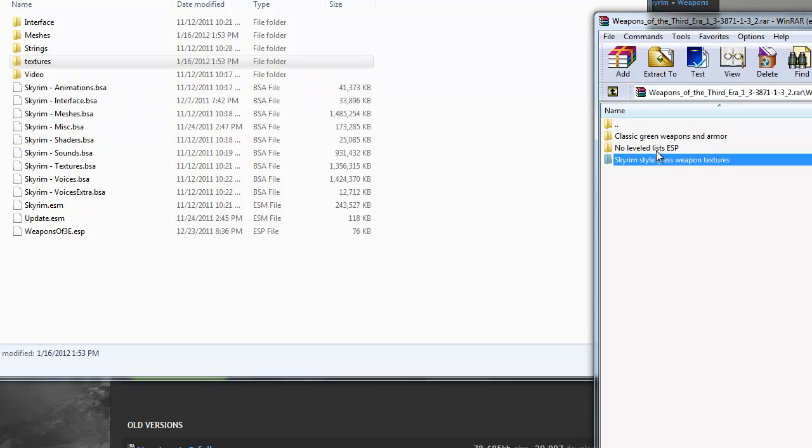And if you want the no leveled list ESP, there's no real reason to use this, I guess. It's mainly if you're having mod conflicts, but as far as I can tell, there aren't any mod conflicts at this point in time. So for the most part, you just need to worry about this data folder here.